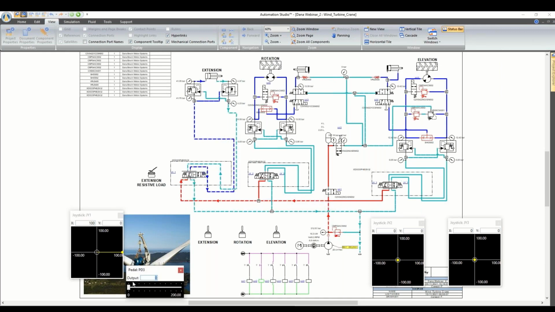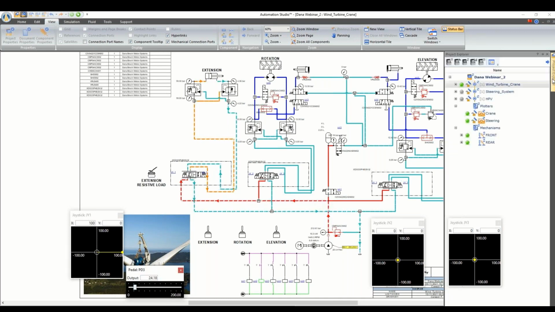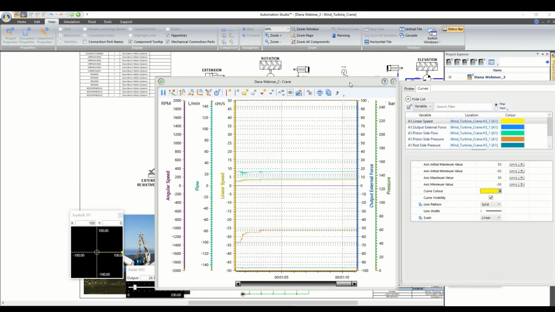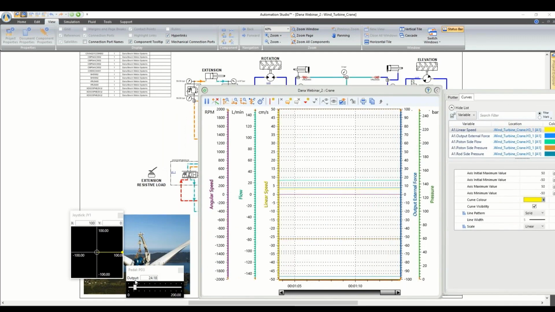For the elevation, we can do the same, moving our joystick, but we have also linked to our actuator the extension resistive load. And if we plot our extension parameter connected to the actuator, we can easily understand how our system responds to output variation to the resistive torques. In fact, if we move the load, we are able to understand if something is going wrong, or if there is something unexpected compared to our requirements.